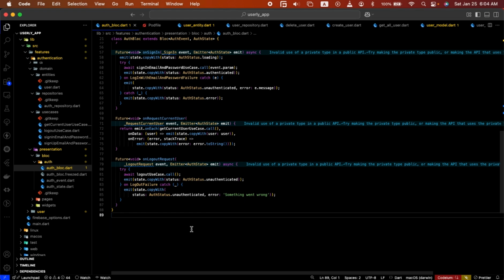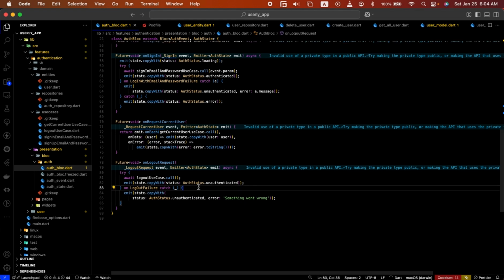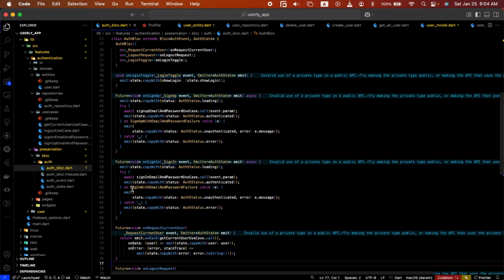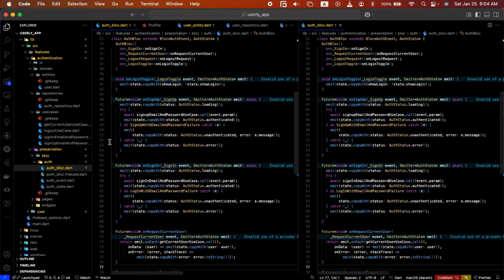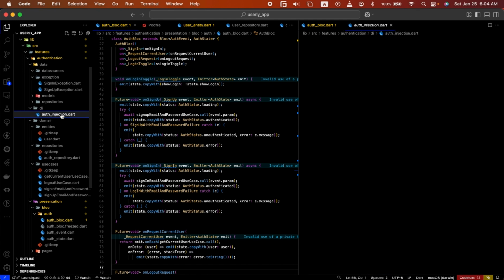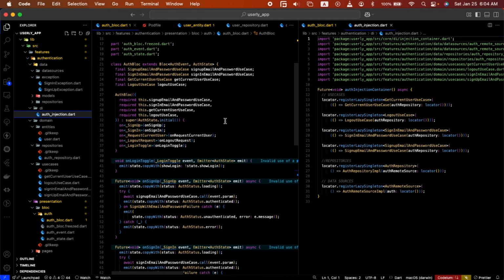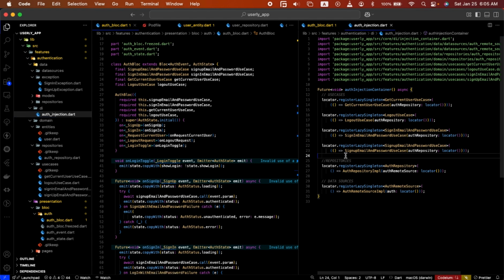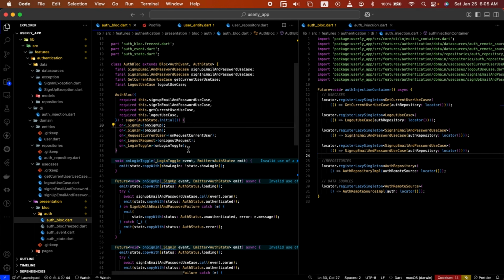Now we will need to go to dependency injection, and let me go here. This is where our DI is, and then we need to inject everything. Okay, so we need to inject everything from here. You need to inject all these use cases from auth bloc, and then we can go to the UI and start to connect all of these things. Okay.